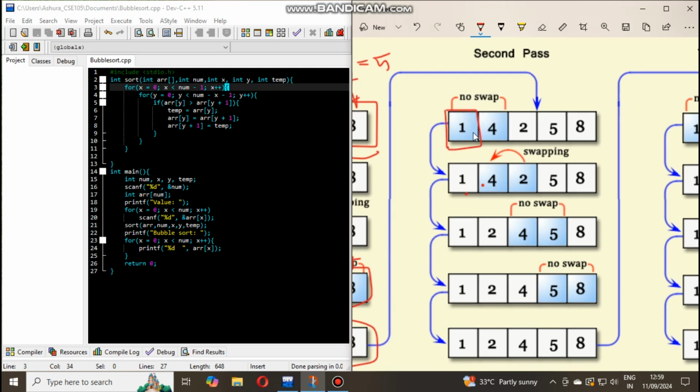Now if the condition follows. Now that the condition is false, then no swapping is needed. Then we will do it for the 1 and 2 index. There the condition is true, so a swapping is needed, and we already got our 2 and 4 in a sorted manner. Then we will check 2 and 3 index. Yes, the condition is false, so no swapping is needed.